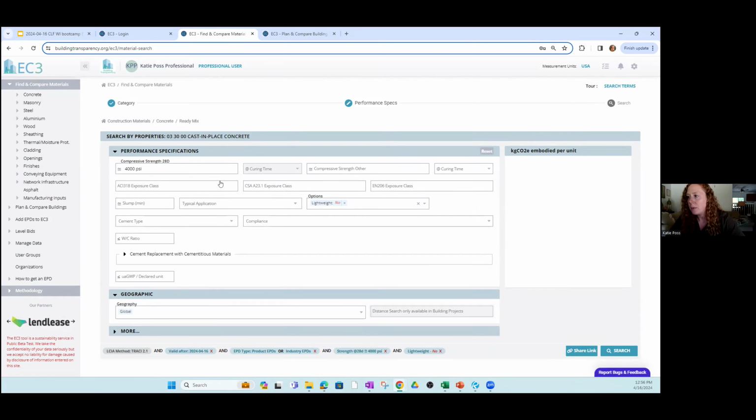You can play around with some of these other filters. Just a word of caution that some of them are not accurately tagged to every EPD in the system, really because the PCR doesn't require ready mix EPDs to report all of this information. So we've tagged the EPDs with some of this information, such as slump, for example, to the best of our ability. But if you're filling out all of these filters and you're not getting a lot of search results, just step back and look for compressive strength and geography and see if you can find the material you are looking for.